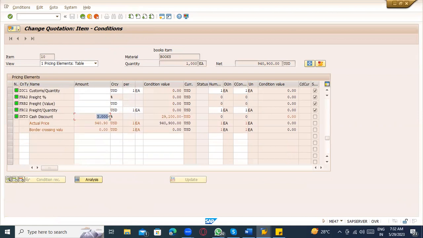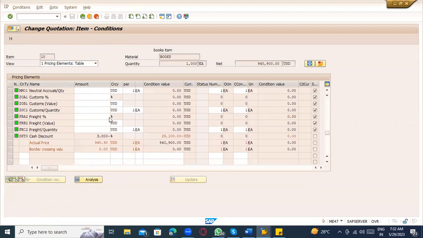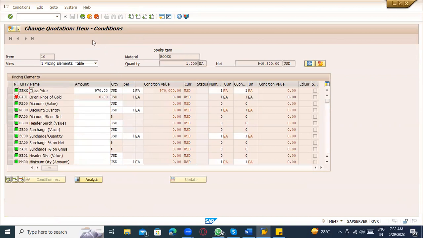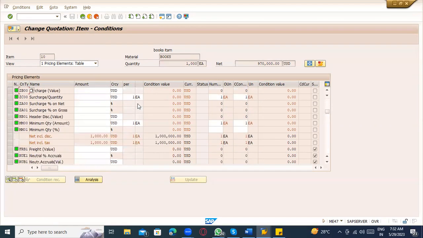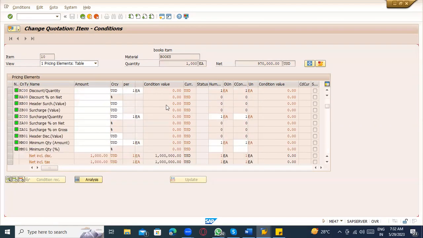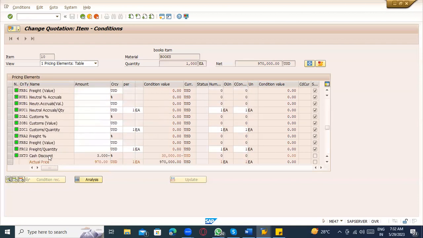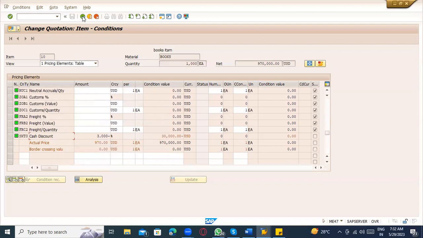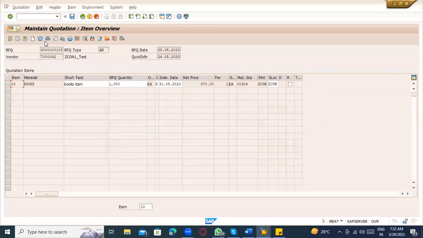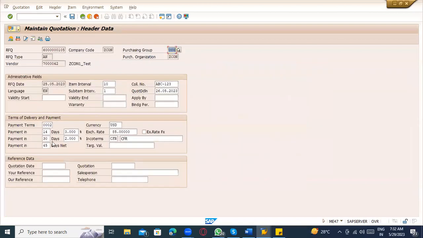So average, it is calculating 3% as well. Okay, clear. So how is it calculated? Because in the payment terms we said that if we pay within the 14 days, I can get some 3% discount on what we are paying.